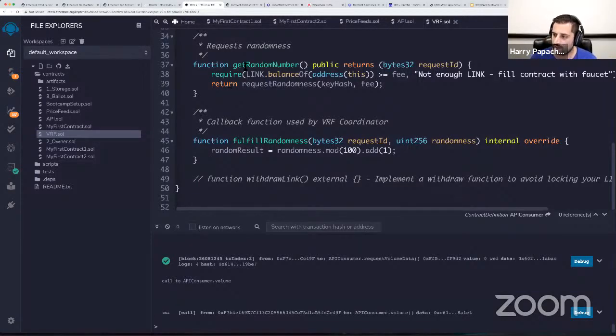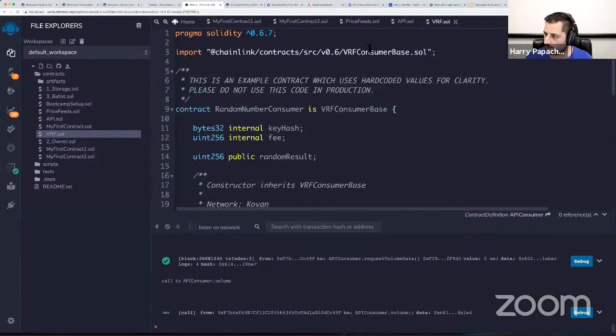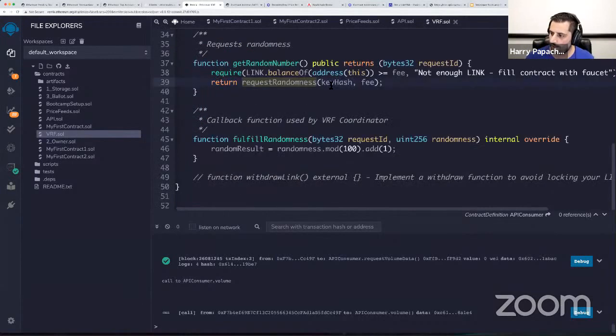We've got a requesting function called getRandomNumber, and it's a public function. All this does is some validation to make sure your contract has enough LINK, and it will throw an error if it doesn't. It calls the requestRandomness function from the VRFConsumerBase library, passing in the key hash and the fee to say, hey, we need a random number.